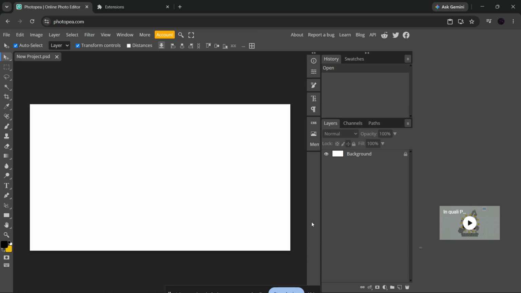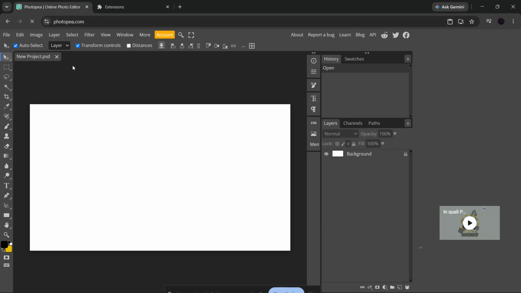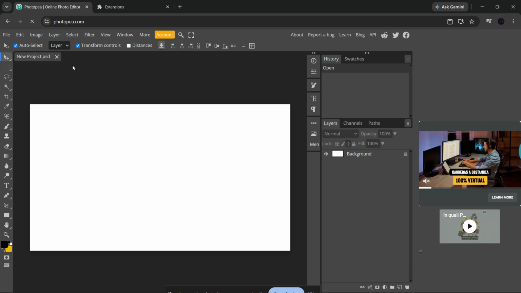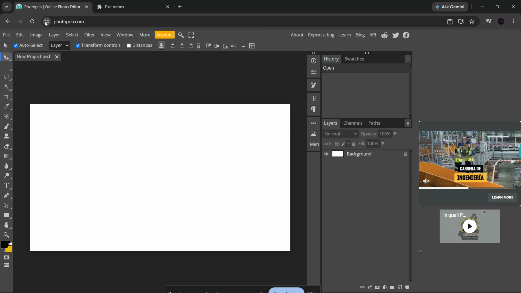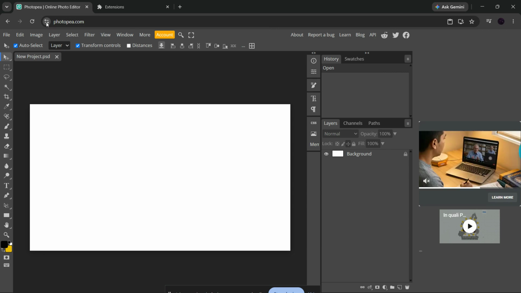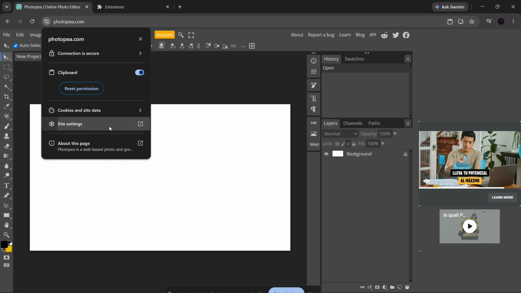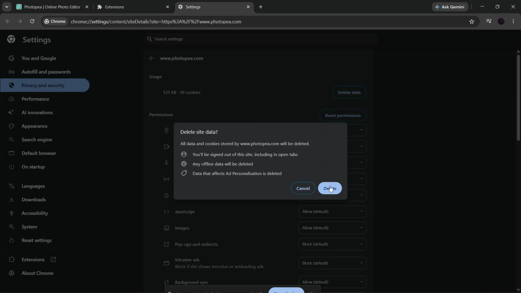The fourth solution is to clear Photopea's cookies and cached site data. Sometimes outdated or corrupted browser data can cause Photopea to load incorrectly or repeatedly display a server error. To remove the stored data specifically for Photopea, open the website and click the lock icon or site information icon next to the address bar. Look for options such as cookies and site data, site settings, or clear data. Remove the stored data for Photopea, then close the settings window and reload the page.